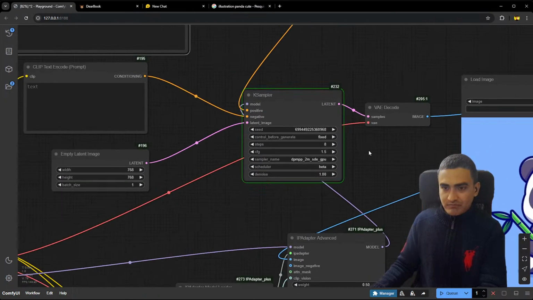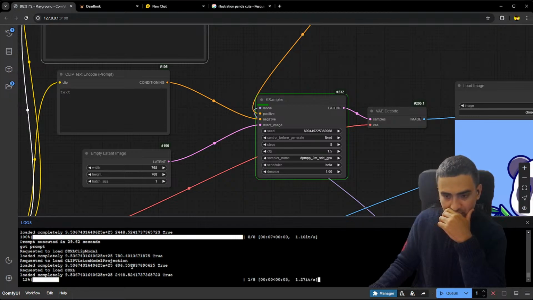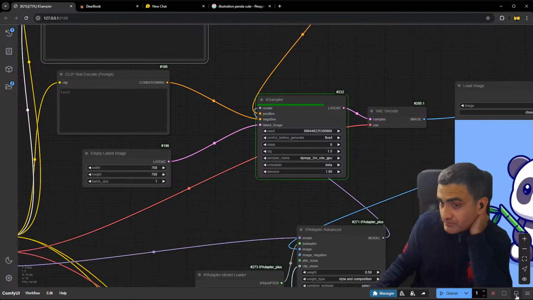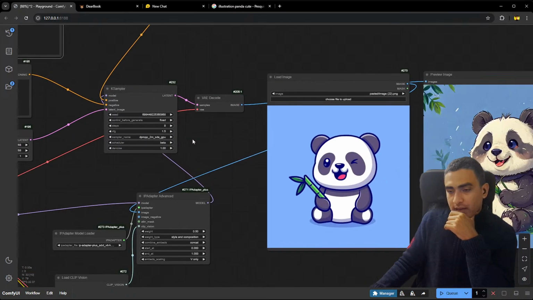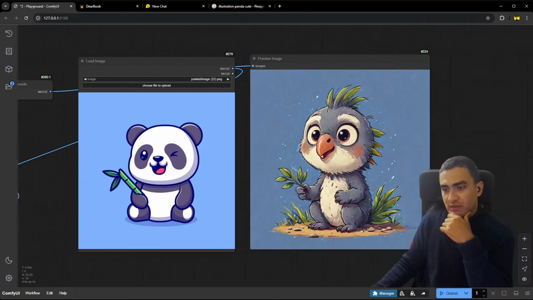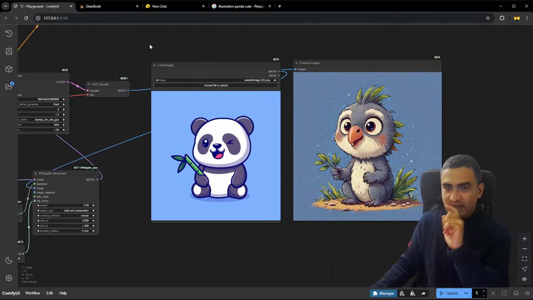Generating. Let me see here. 25, 38, 50. And we have something. Okay, you see. Well, kind of a pen. It has fur. It's not a parrot, but it's definitely a bird-like creature. And you see, it's influenced by this image.